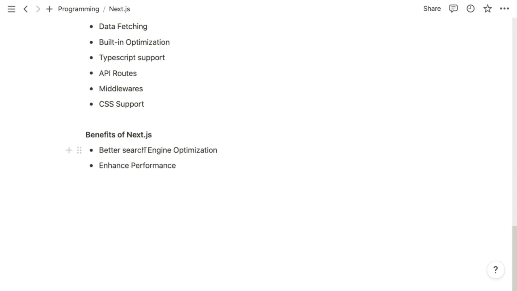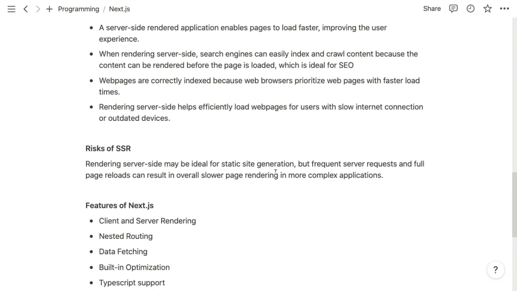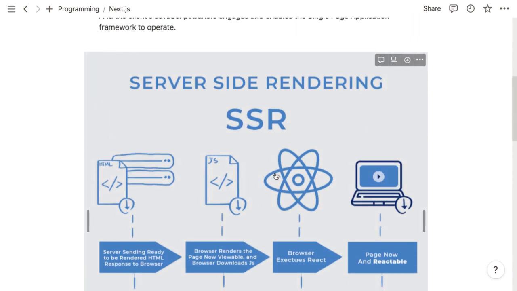Benefits of Next.js: better search engine optimization, because you will implement server-side rendering. It will help us to improve the SEO. You can enhance the performance by using SSR. That was a big picture of Next.js.